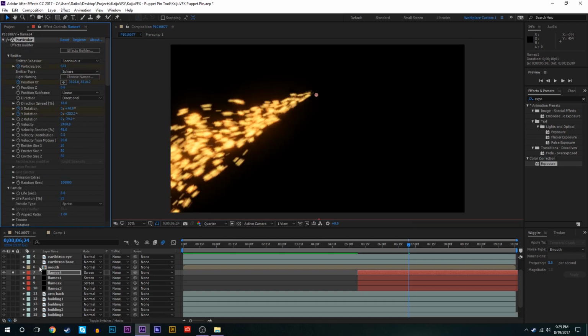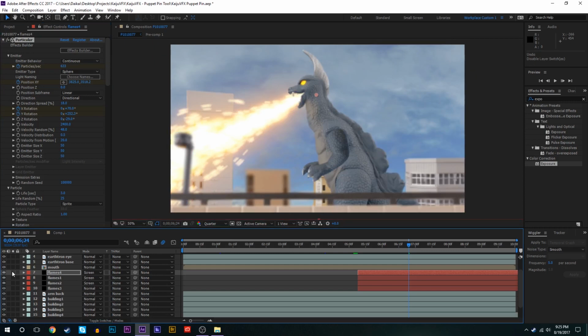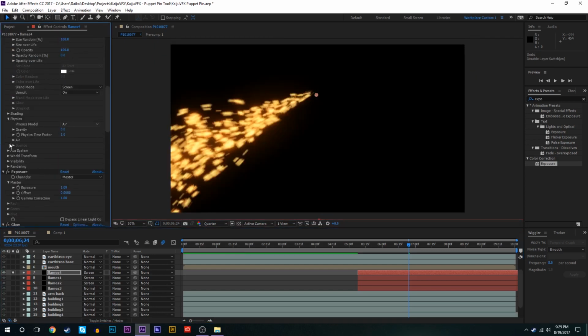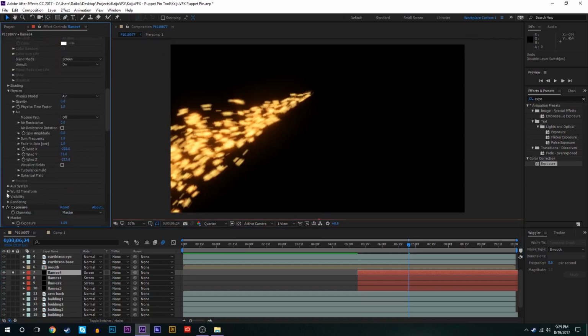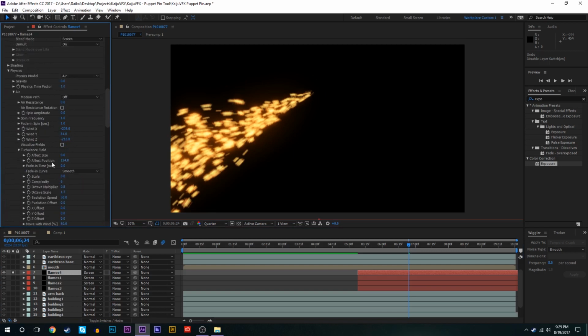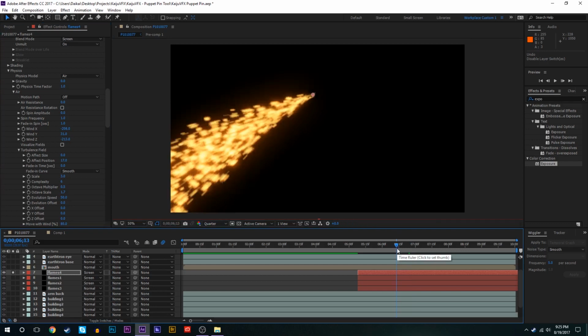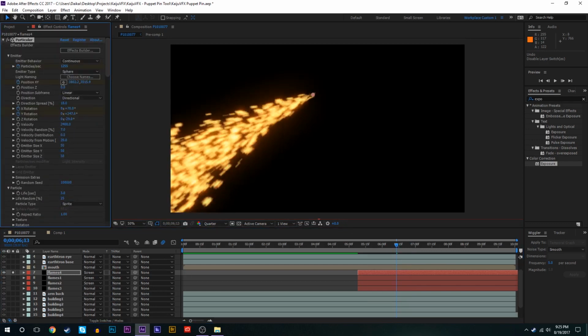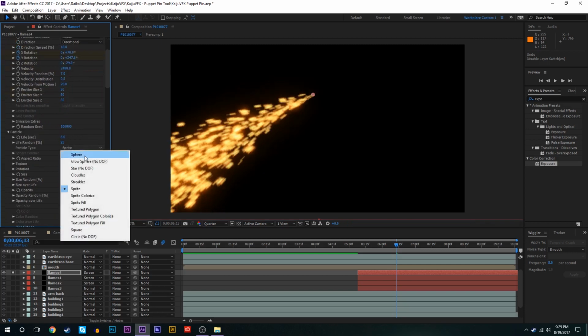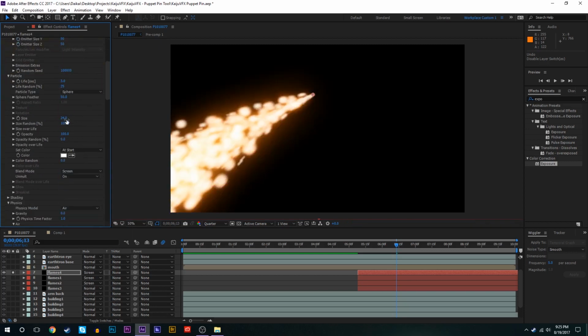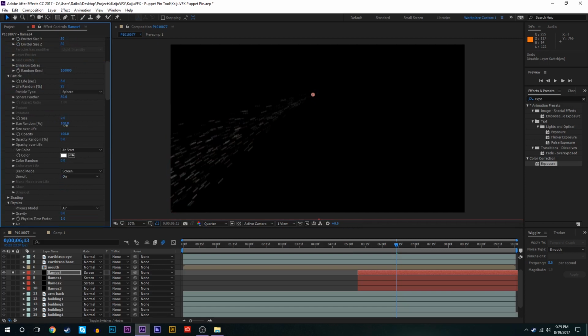Up the amount of those, and if we unsolo that, we can also go into physics, air, and the turbulence field, and bring down the effect position just so that they don't look as random. We'll keep just playing around with this. Maybe we'll change these just to spheres for now. We'll bring the size of those down quite a bit.